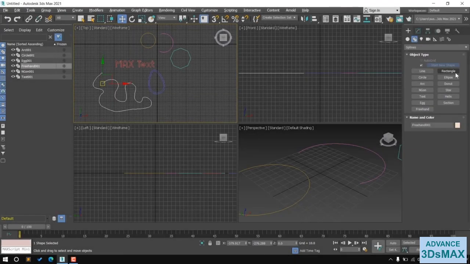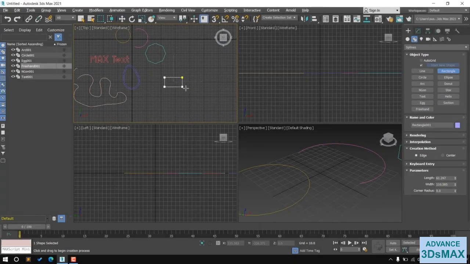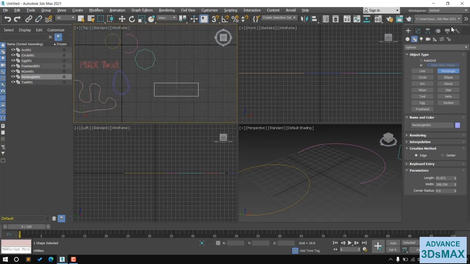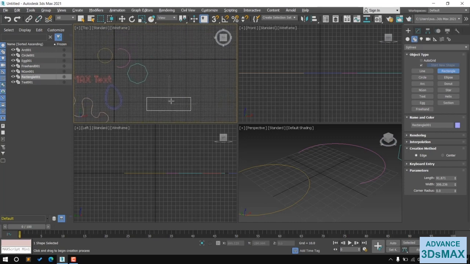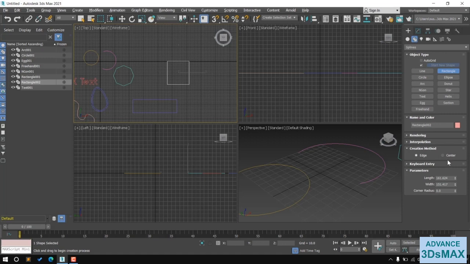Next shape tool is rectangle. Just click and drag, okay, it creates a rectangle. If you want to create a square, press the Shift key and click and drag. It's always creating a square. And these are two creation methods, edge or center.